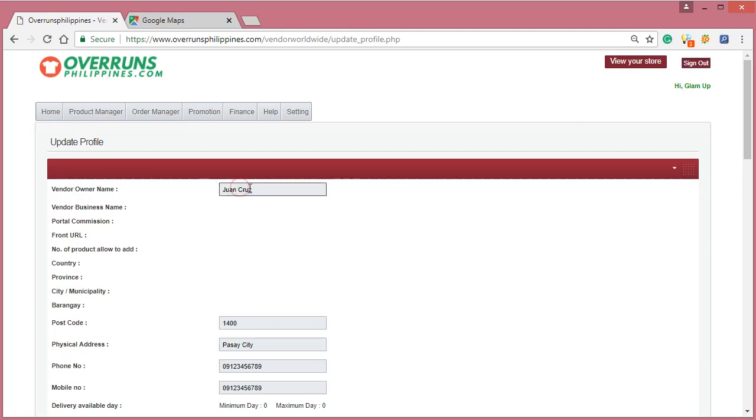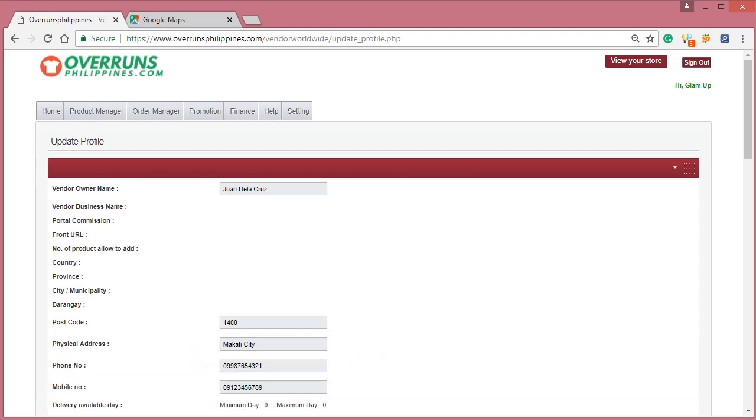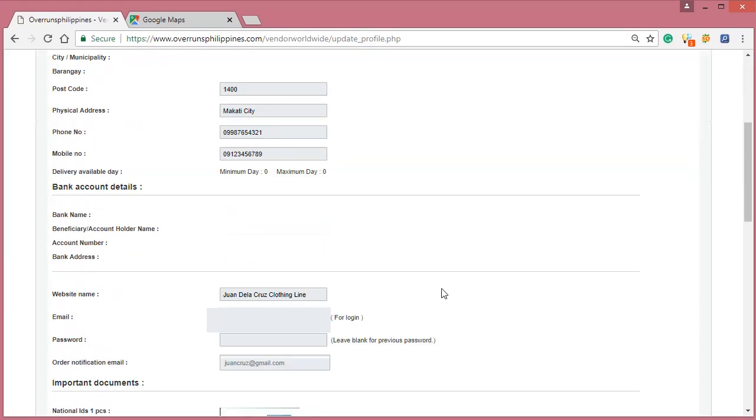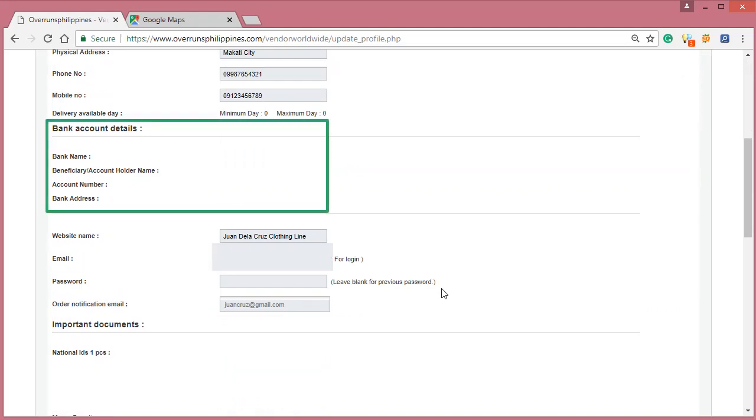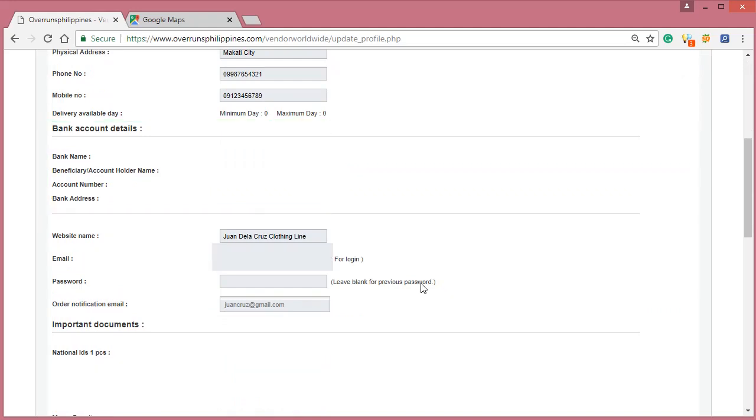You can edit the vendor owner name, postal code, physical address, if you change the location of your store, phone number, mobile number. For bank details, it cannot be modified.